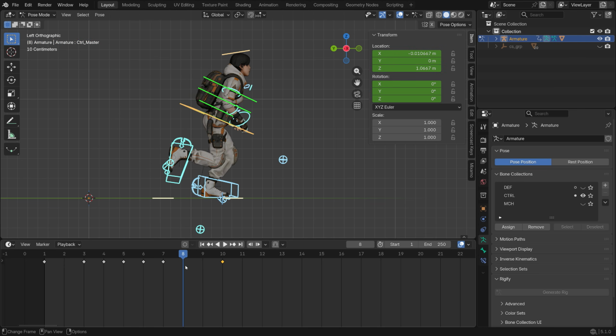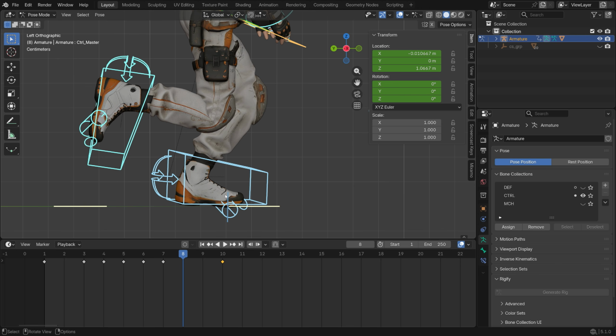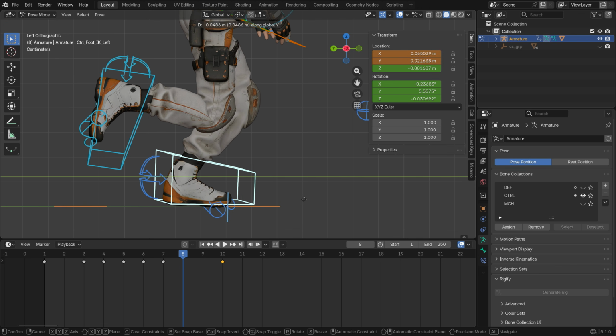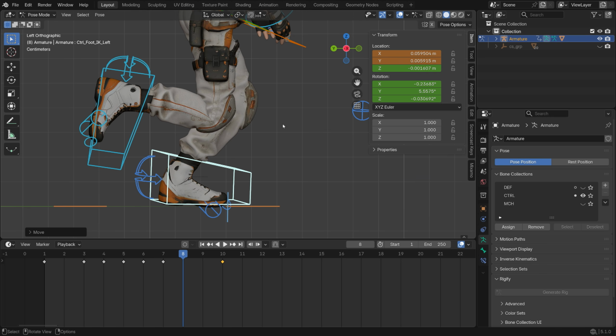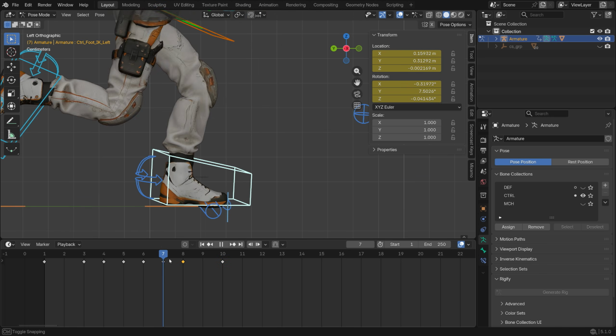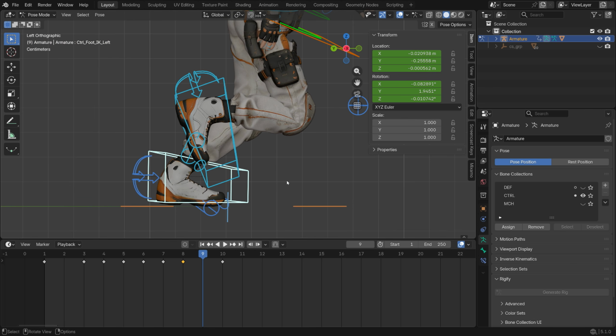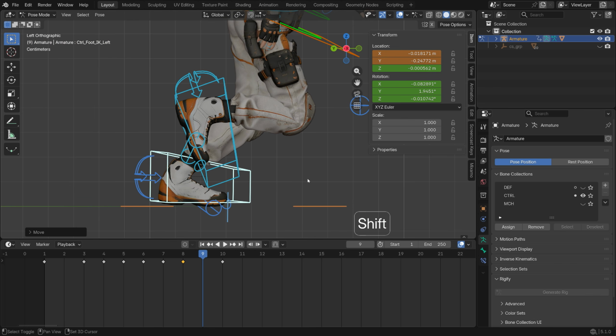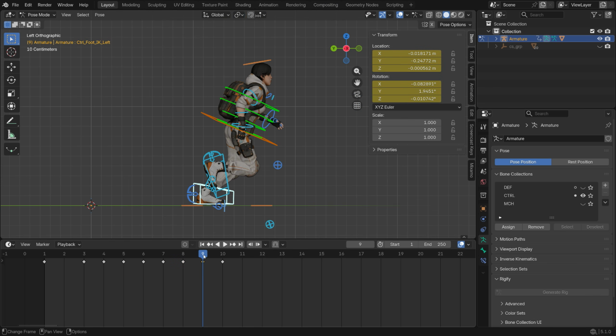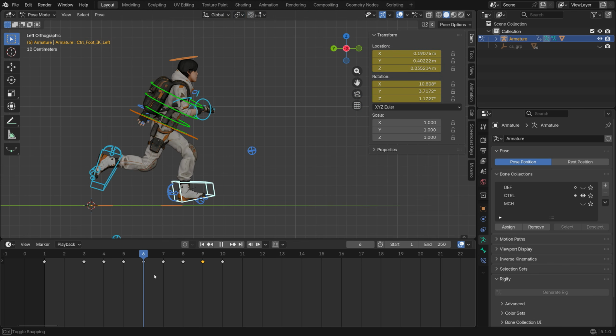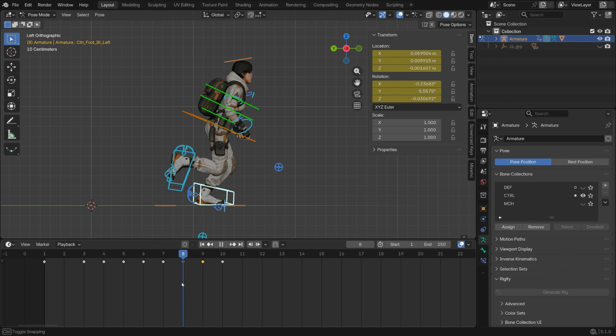To fix this foot sliding problem, we'll add a few extra keyframes between frames 7 and 10 to keep the foot grounded. Select the left foot control bone, move the foot slightly backward on the Y-axis until the toe lines up with the marker, then insert a new keyframe. After that, go to frame 9, align the foot again the same way, and add another keyframe. Now if we play the animation again, you'll see that the foot stays much more stable and the sliding problem is fixed.